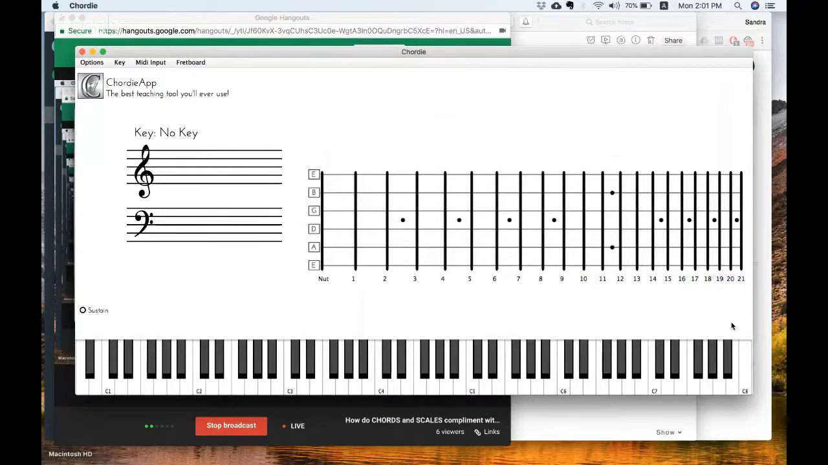Major scales are typically defined by the distance between notes. That space distance is called a tone. It's usually tone, tone, semitone, tone, tone, tone, and semitone. I'm just measuring the distance between the notes when it comes to a major scale, and that's what defines a major scale.